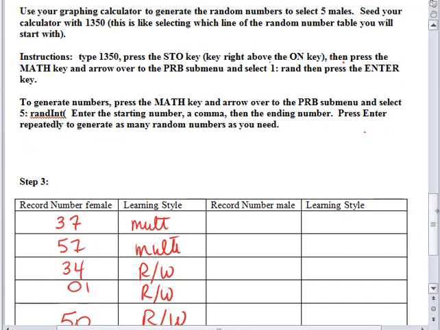We're going to seed the calculator with the number 1350. I just chose the numerical designator for this particular class. That's where that came from. I just chose it for us. And this is like selecting the line at which to use the random number table. So remember, we use the random number table all starting at line 146. Well, if we all seed our calculators with this same number, 1350, then we're all going to get the same random numbers. So how do we do that?